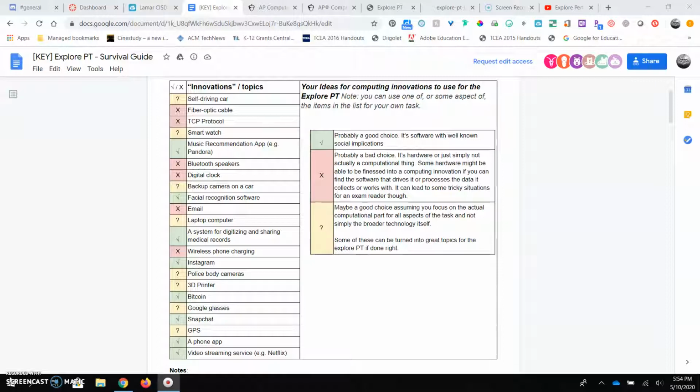So some of the things in this list that would be good would be a music recommendation app, facial recognition software, a system for digitizing and sharing medical records, Instagram, Bitcoin, Snapchat, a phone app, or video streaming service.